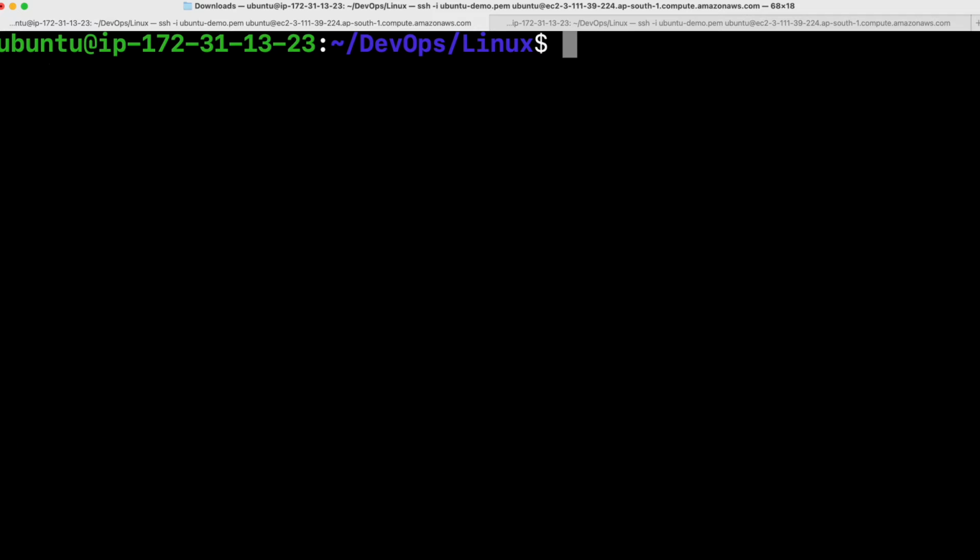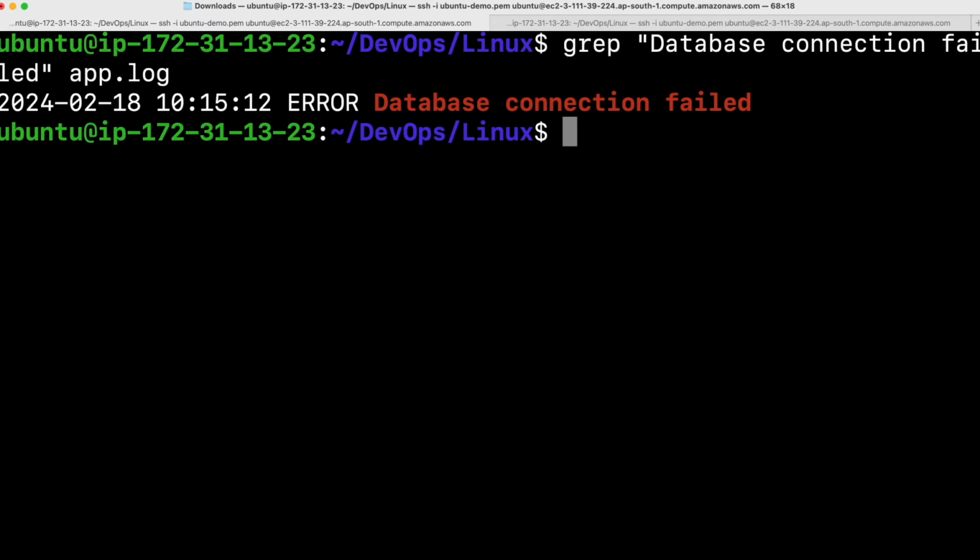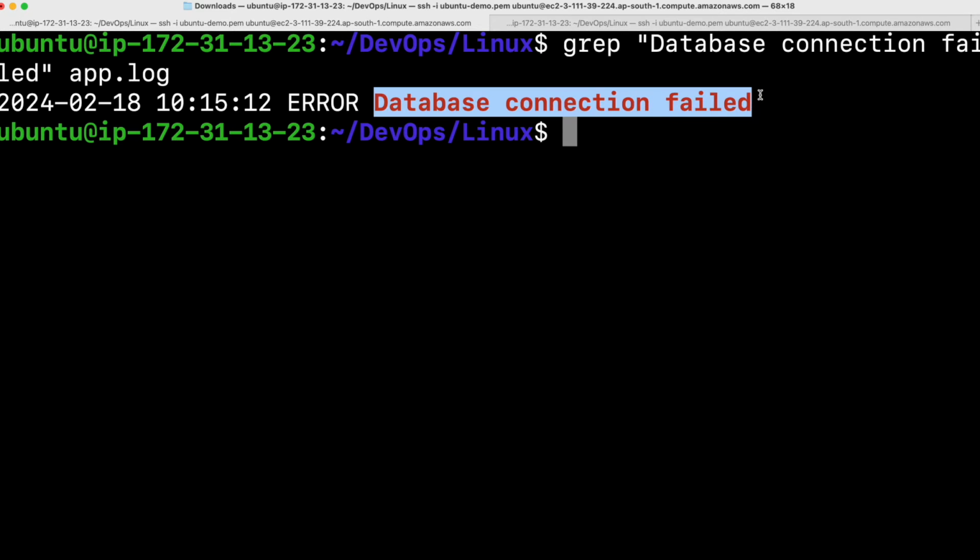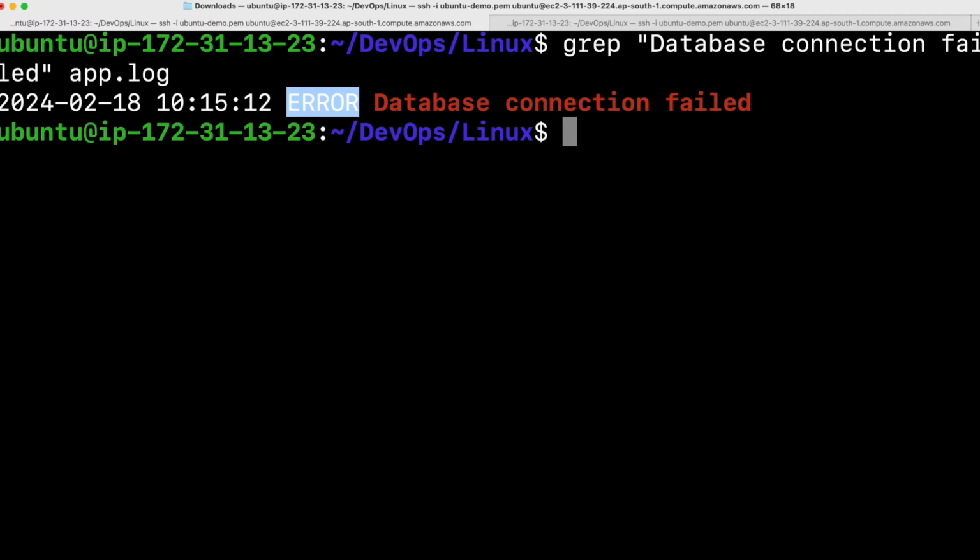Let's clear the screen. Now in this app.log, I want to find a specific text, maybe database connection failed. For that, we use another command, which is grep, which stands for global regular expression print. To this command, we can pass regular expressions. For now, let's pass a simple text and hit enter. As you can see, this log is found in the log file, which is an error and at this timestamp. So this way we can find a specific text inside a file.